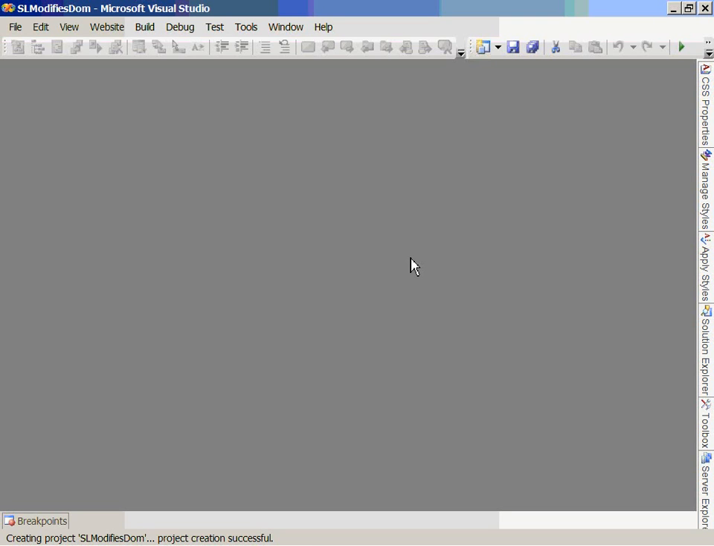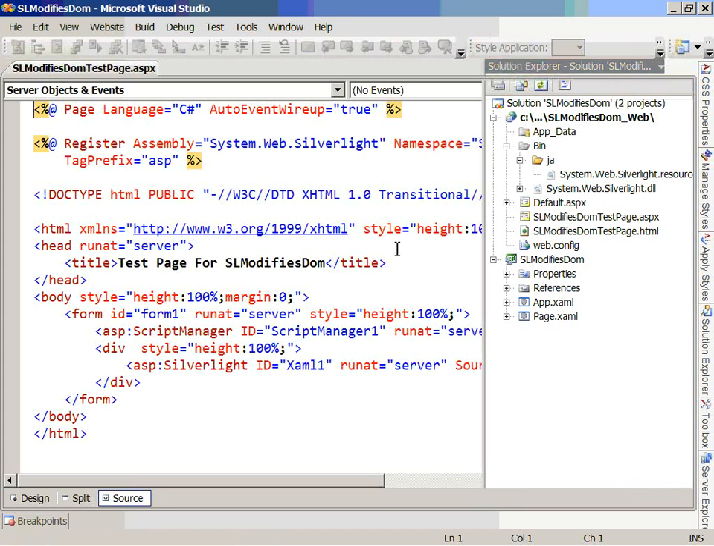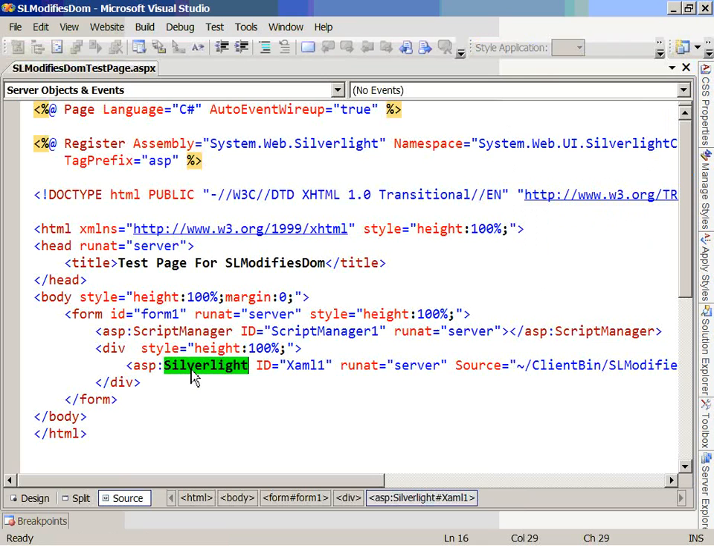Okay, let's have a look at a situation where Silverlight wants to modify some of the HTML DOM content that surrounds it. So this is just a blank Silverlight solution. We've got a page.xaml, and we've got a test page, which is an ASPX page that will be used to host the Silverlight content. So you can see here's the ASP.NET Silverlight control, which is hosting that content.